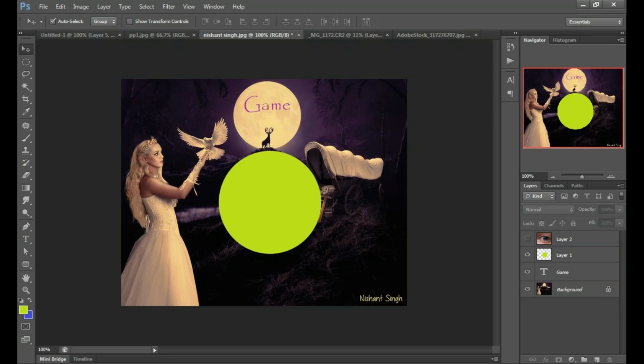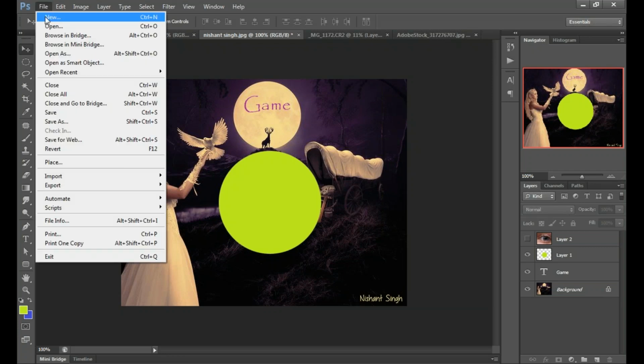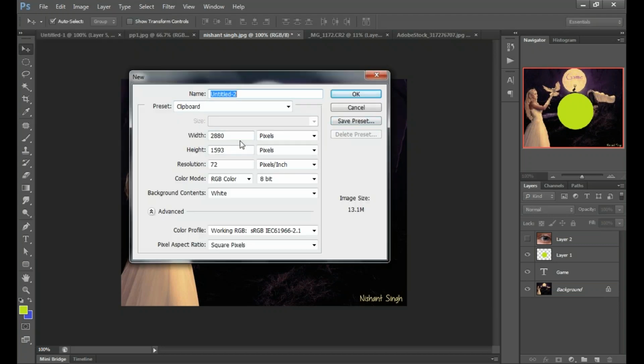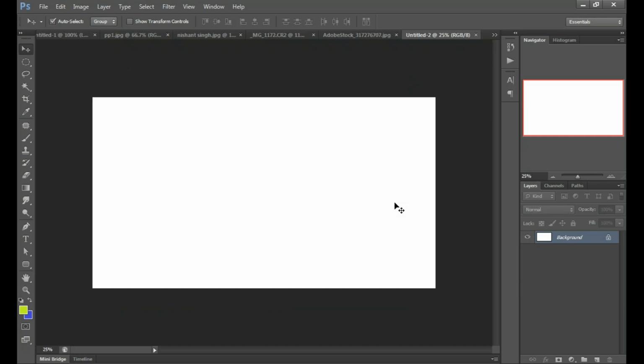I'm going to tell you one more thing. If you have copied anything from the internet, if you click on the New option, we will take the size from the clipboard. So it's the size of the image that I have copied from the internet. And now I'm going to paste it here. The shortcut is Control V, as common as other.